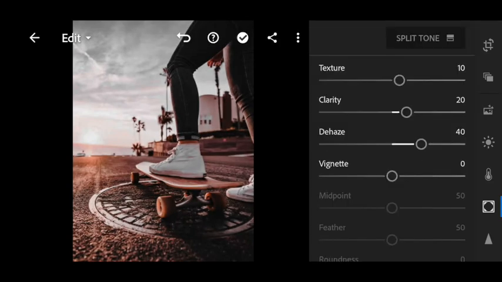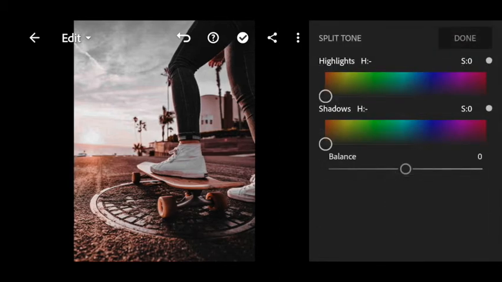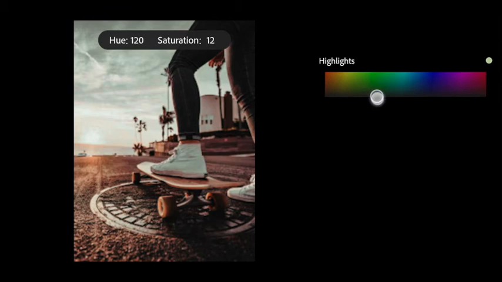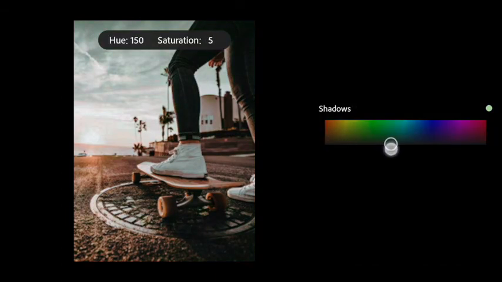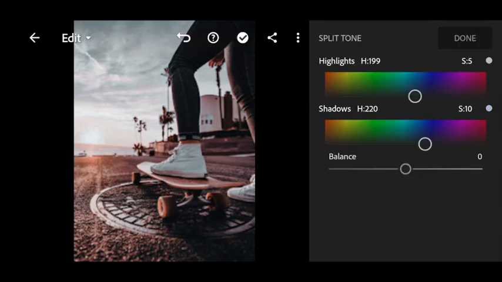Go to split tone. Bring the hue to 210 and saturation to 5 for a highlight. Bring the hue to 220 and saturation to 10 for shadows. And done.